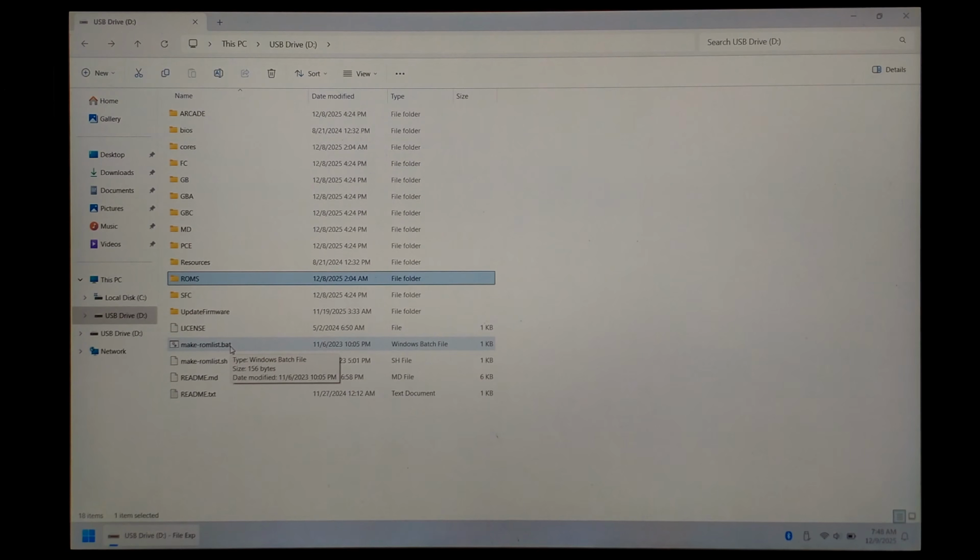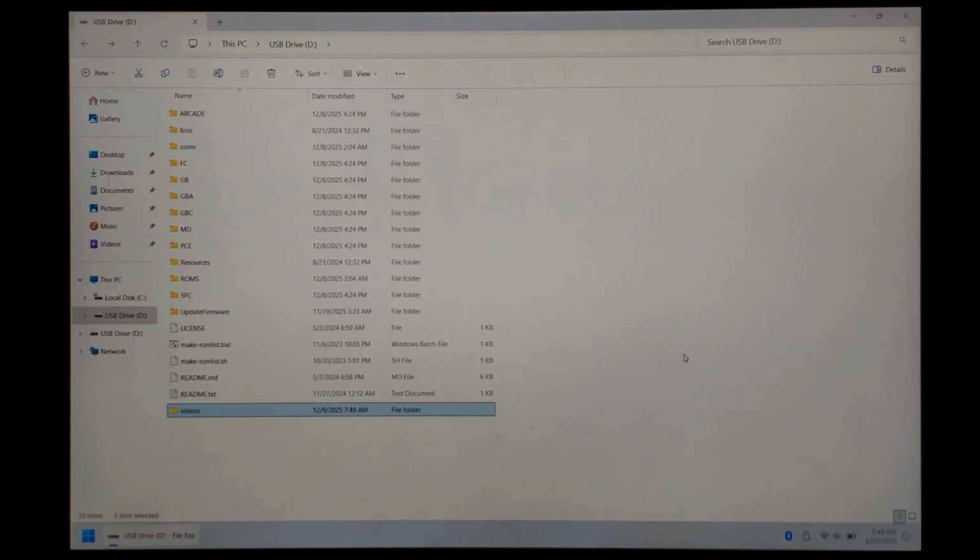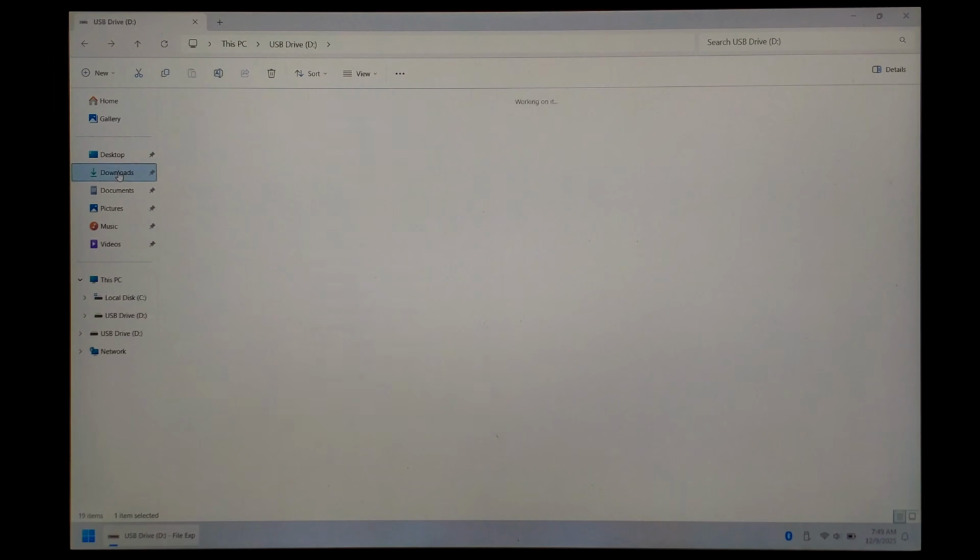The second method, which is the one I would recommend, is to first create a new folder on the root of your SD card. So just right click, go to new, go to folder, call it videos. We want to paste our videos in here. So we'll go back to our downloads folder, go back to the convert folder and output.